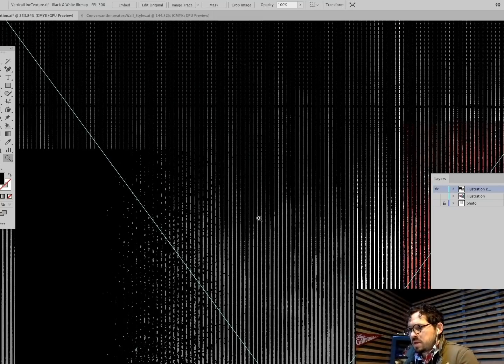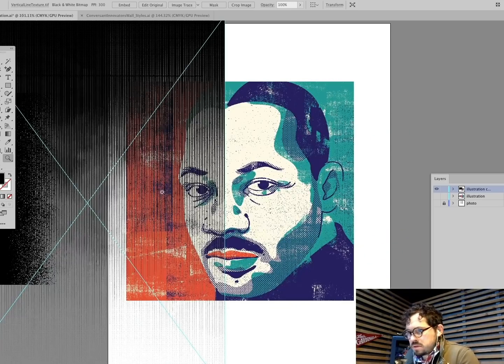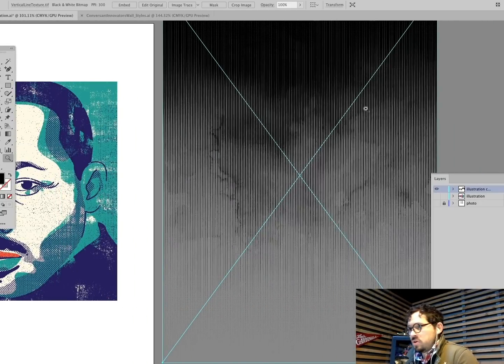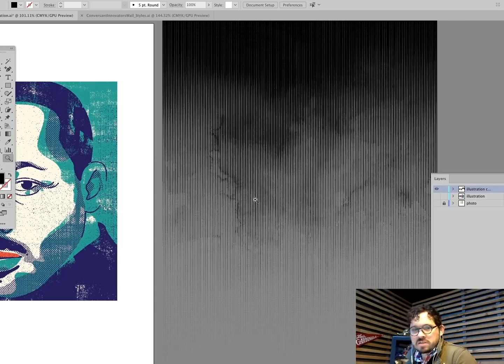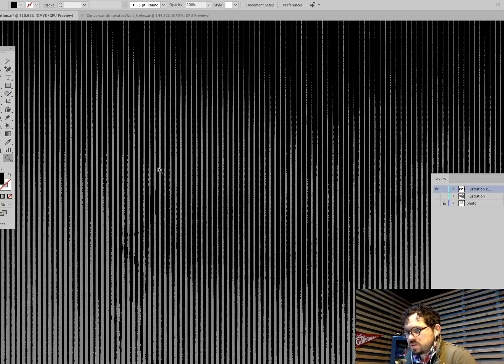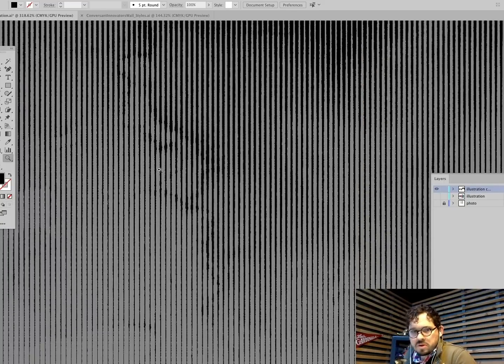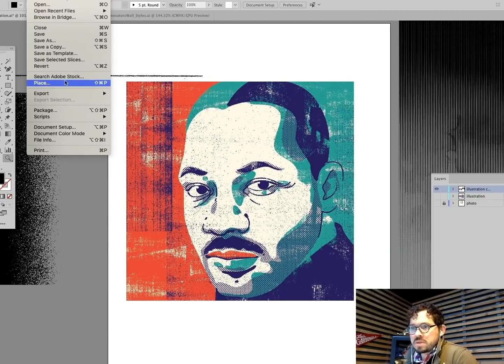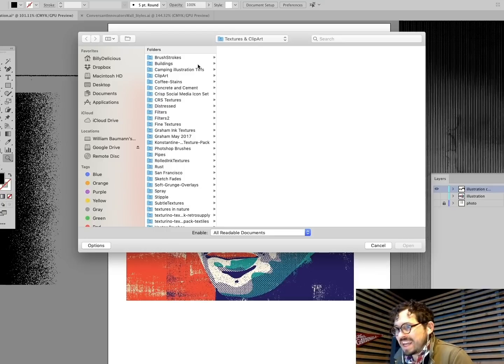Vertical line texture. So here's one that is a pretty big one. You can see that it's a vertical line halftone that has texture in it. So if I zoom in, you can see all the sort of texture in there. Let's see some in action. How about that?